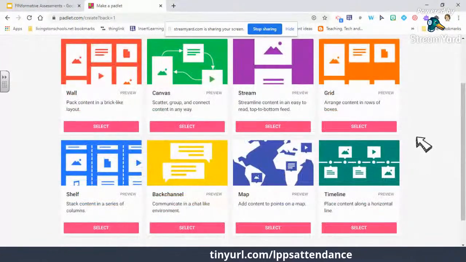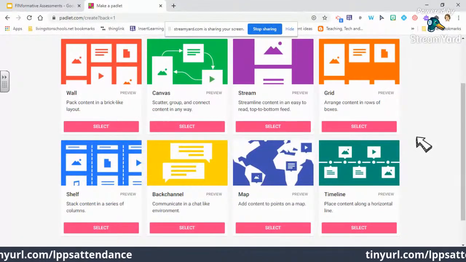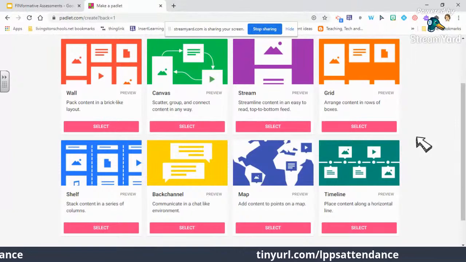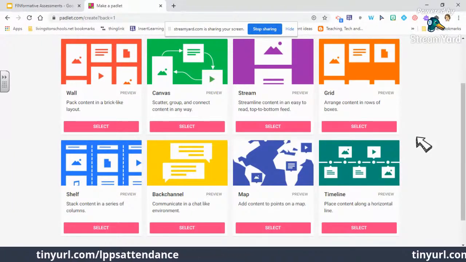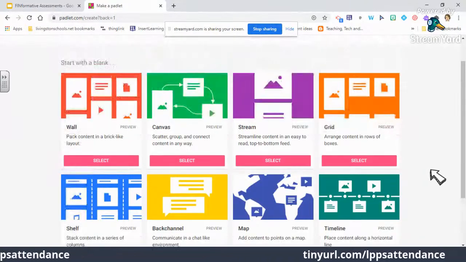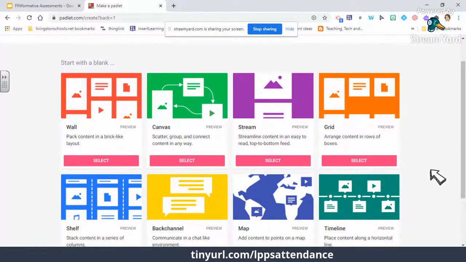Think of this as like one of those parking lot questions. You remember when they had like the question parking lot in your classroom where the kids could put sticky notes up about questions for things, or they could put sticky notes up about answers. Think of this as a digital sticky note bulletin board.